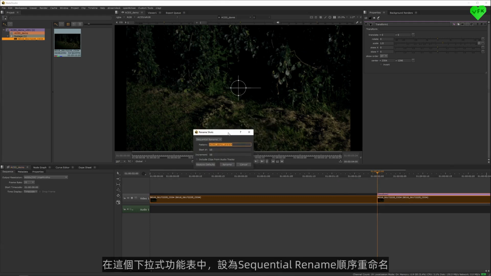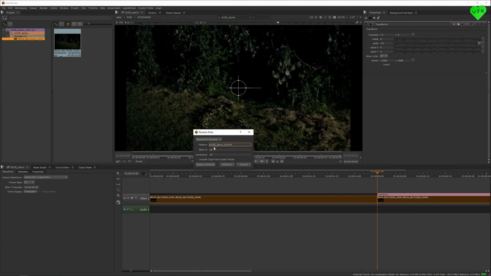In this drop-down menu, I will leave this as it is set to Sequential Rename. In the Pattern field, I will name the shots according to the sequence, which in this case is ACES_demo_SH###. And the SH is short for shot. The hashes will be replaced by the shot numbers, which I will set to start at 010, and have an increment number of 10.